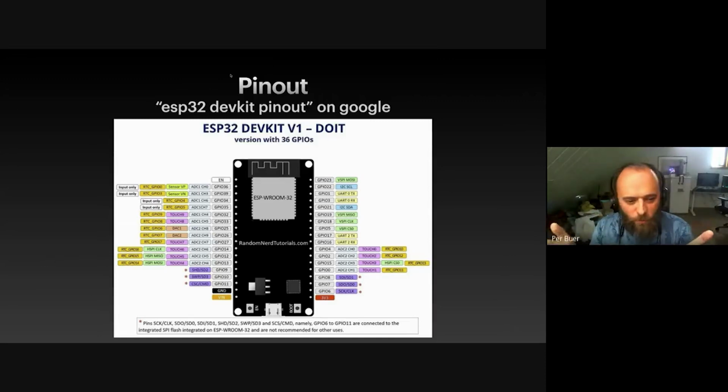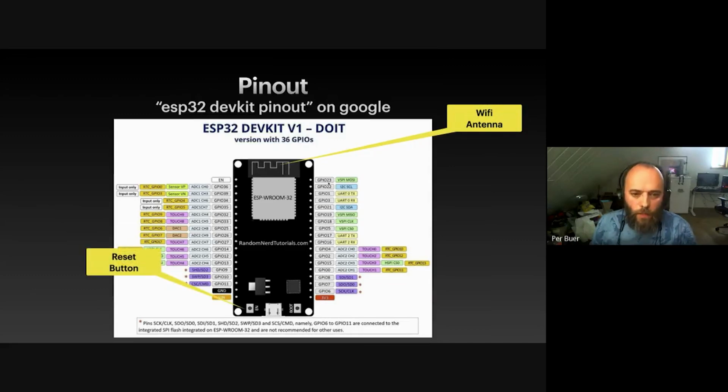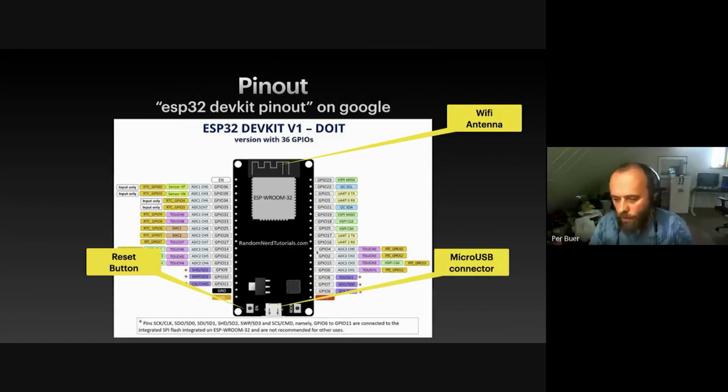I should probably store them locally so I don't have to look it up every time. But that's part of the problem with this ESP32 module, that the GPIO pins might be different. There are also subtle differences between two modules, and also they're marked, so pin 17 is pin 17, but it might not be GPIO 17. So you look at the physical pinout. There's a Wi-Fi antenna on this, the reset button, and a micro USB connector as well.